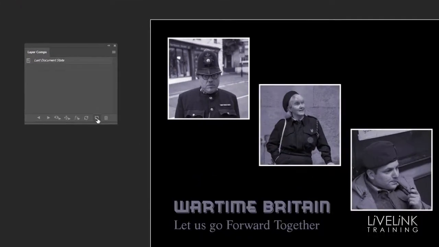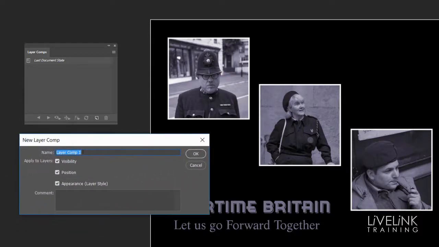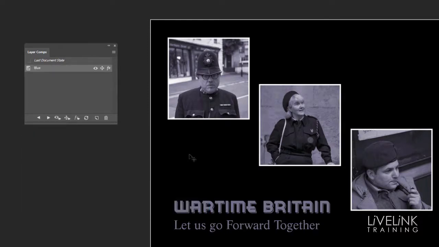So what I'm going to do is go over to the Layer Comps panel, and this little icon here next to the trash can, that's the Create New Layer Comp. So I'm going to click on that. I'll get my New Layer Comp dialog, and we'll call this, well, let's call it blue because that's what they are. And I'm going to make sure that I save the visibility, the position and the appearance of any layer styles on it. And then I'll click OK. And now you can see I've got my first layer comp, the blue one.